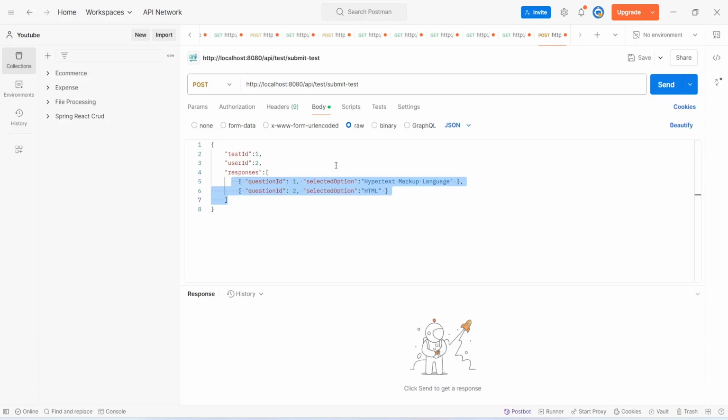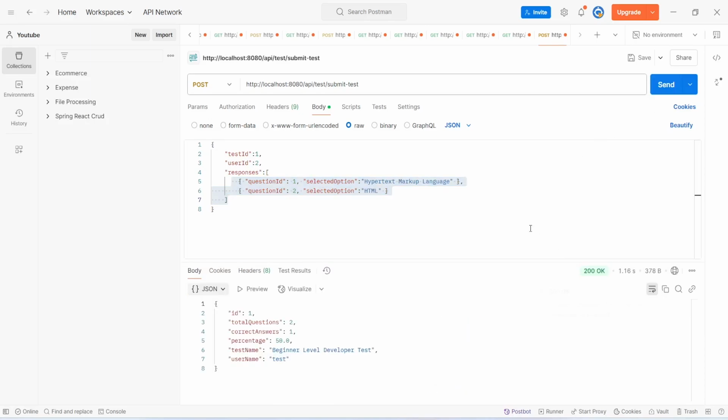Now we need to call the API, and to do this we will click on this send button, and as you can see we got the response status as 200 OK, and in the response body we got the test result DTO. In this response we can see the total questions are 2 in this test, and the calculated correct answers are 1, and because of this the percentage is 50%. And at the end we are returning the test name and the username as well.